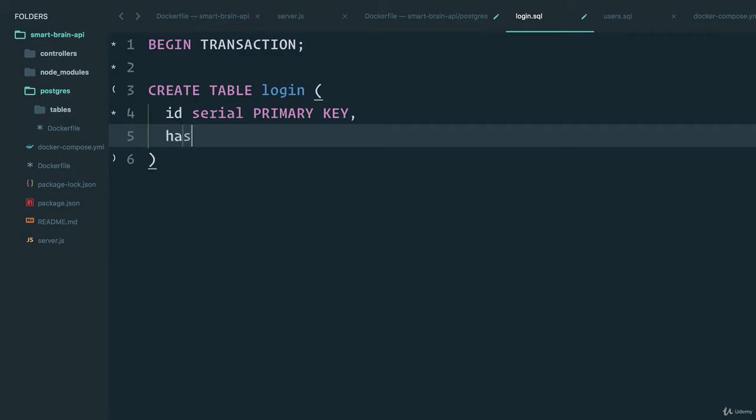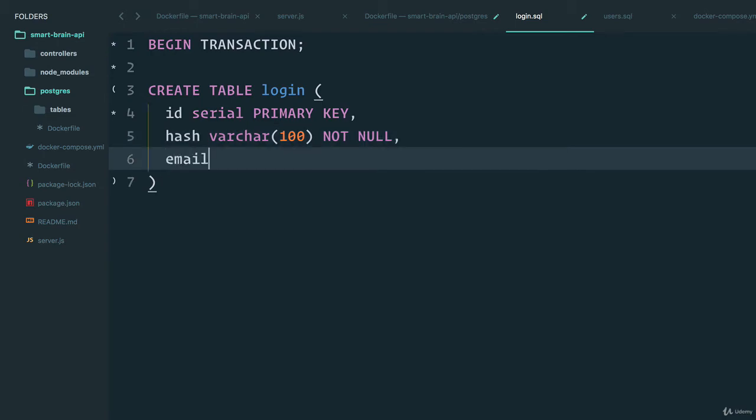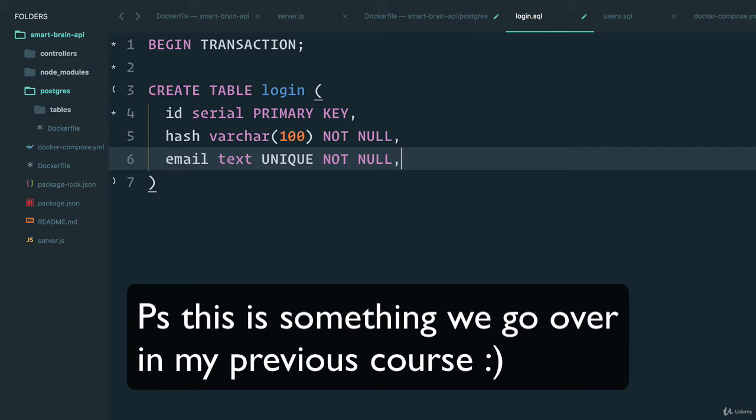It's going to have a hash of variable character 100, and it cannot be null. And then finally, it's going to have the email that is of text. It has to be unique, and it's not null. And we don't need the comma here.